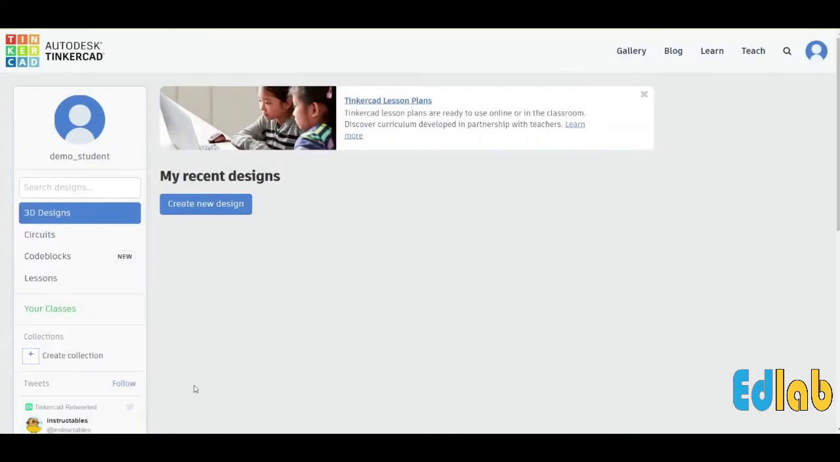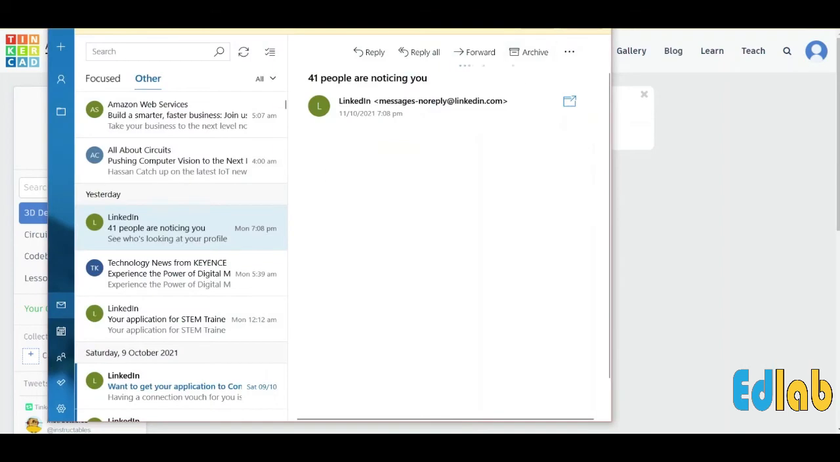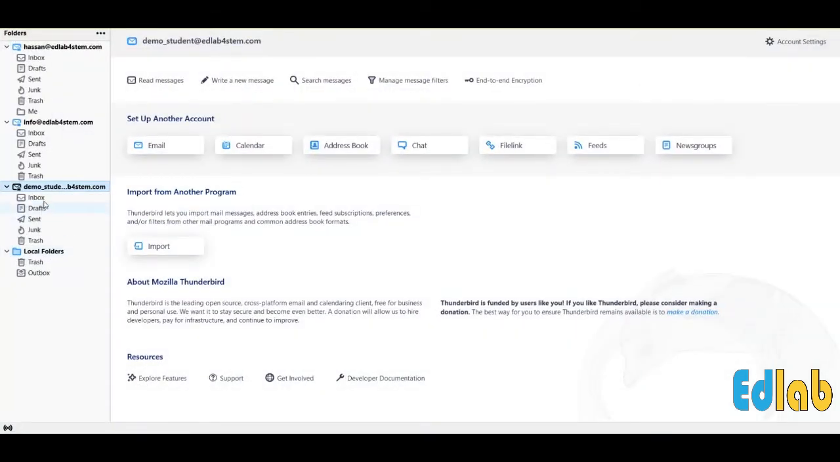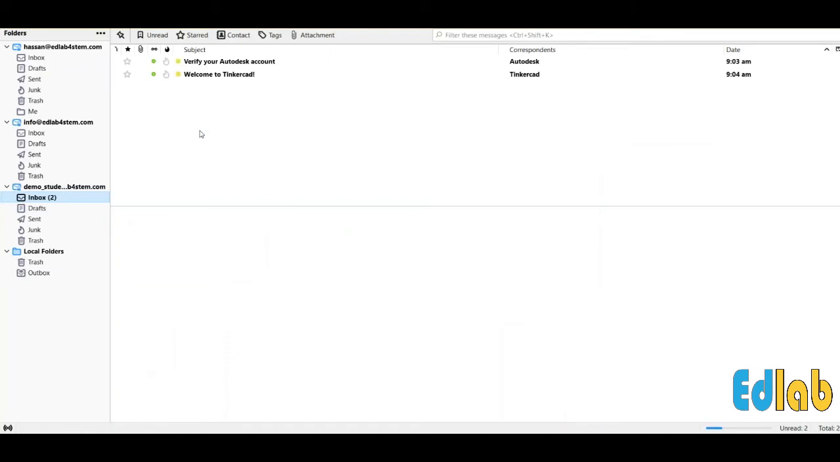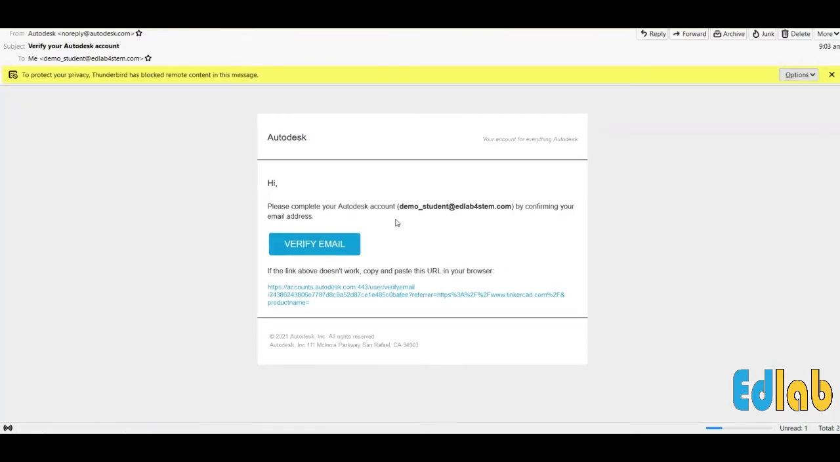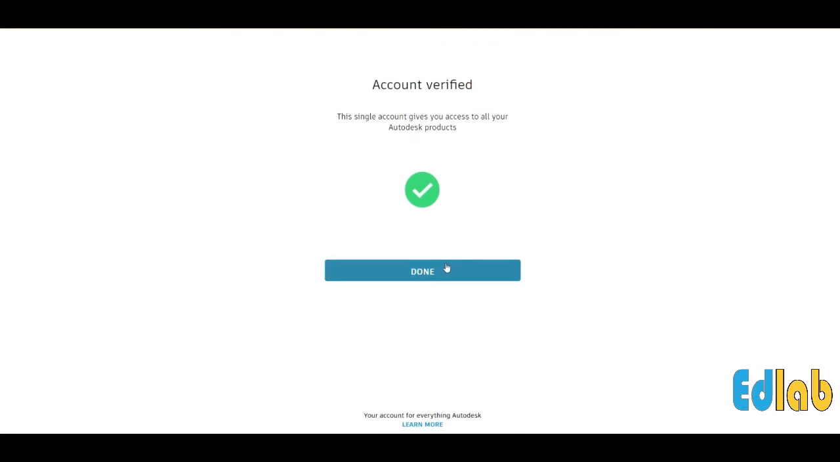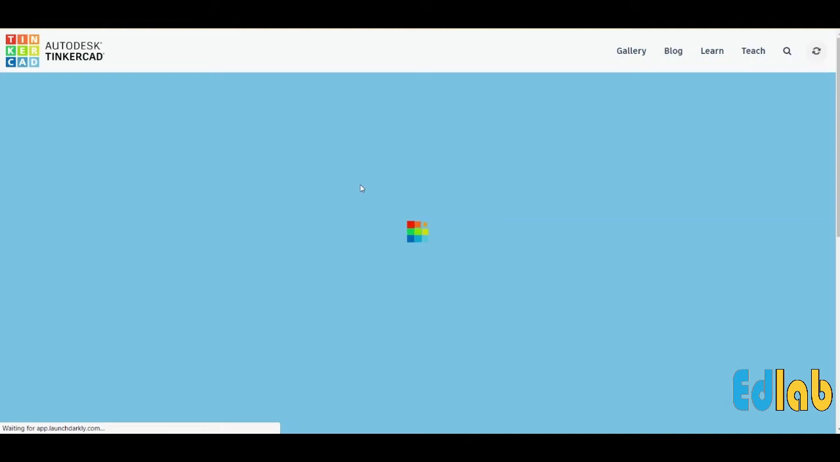Okay, you can check your inbox whether you have received any email from them to confirm your account. So you will see in your inbox, verify your account, Autodesk account. You need to verify your email. Just click here. There will be a link inside the email. Okay, verify email. Then it will verify, yeah, this is your account, done. It will again log into your account.